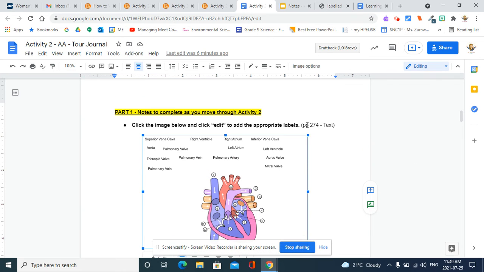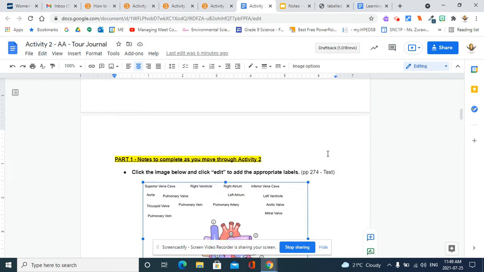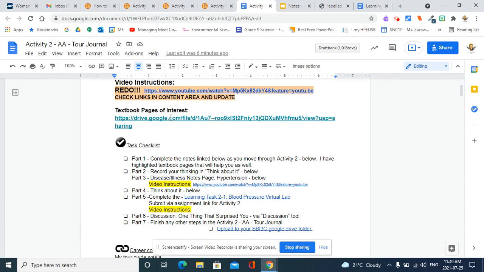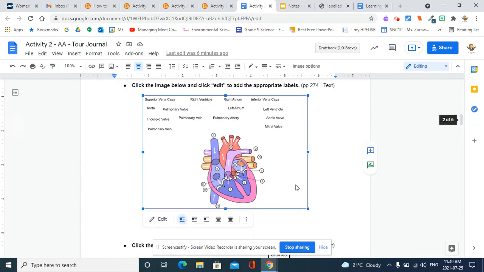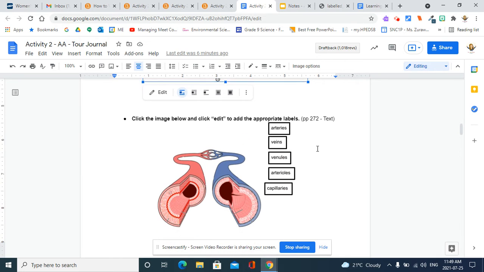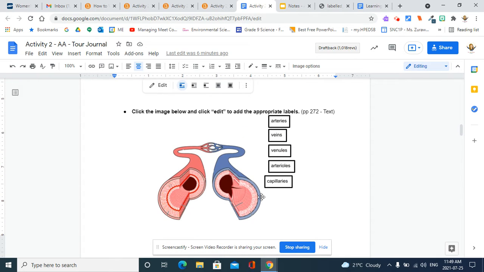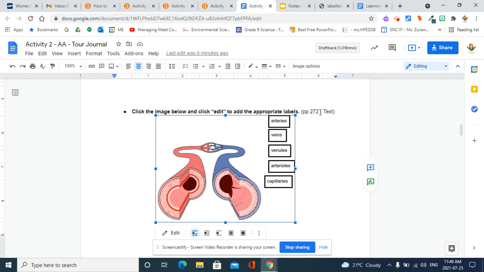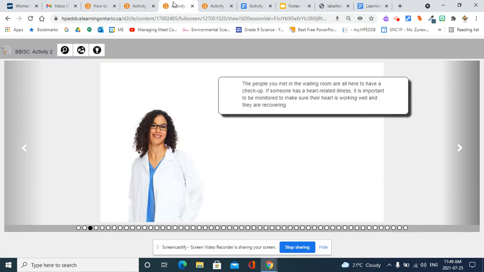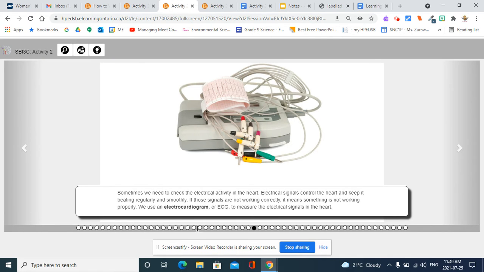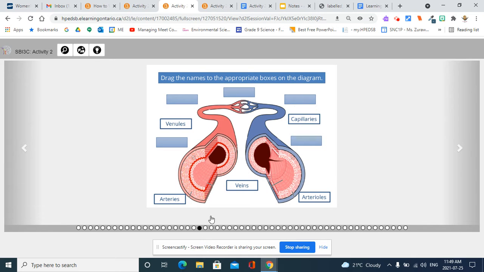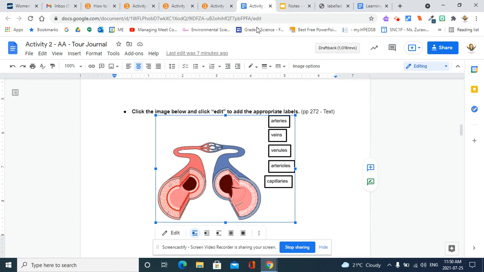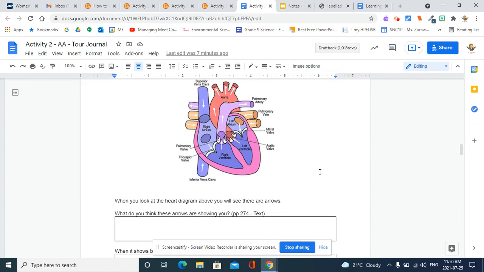I've also added textbook pages that you can use, linked up here, that will help you with those labels if you prefer to do it that way. And I've highlighted the pages of the textbook to go to. So same thing, you're going to move through the activity a little bit further. You're going to label another diagram. So you'll hit edit. You can also look in the textbook on 272, but it's also in your activity as one of the interactives that you do here as well. So 2 different ways that you can find that information.